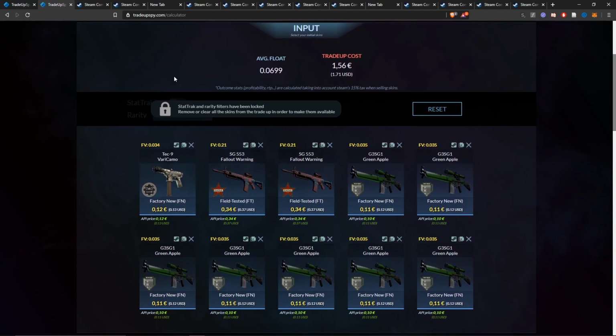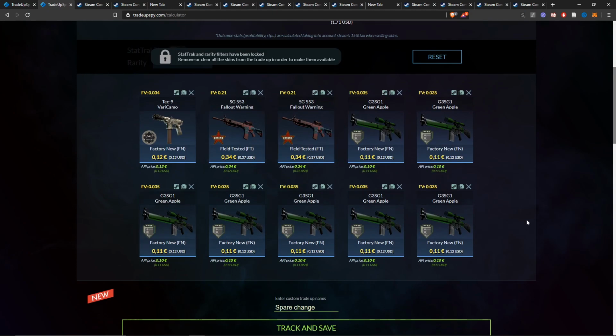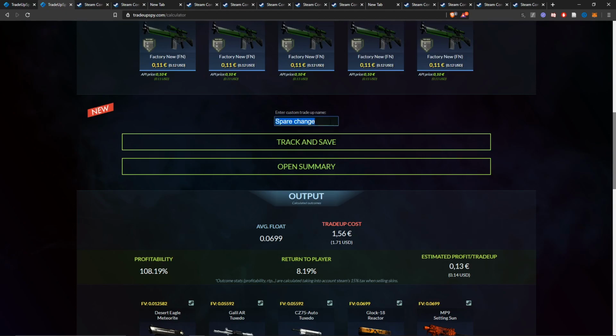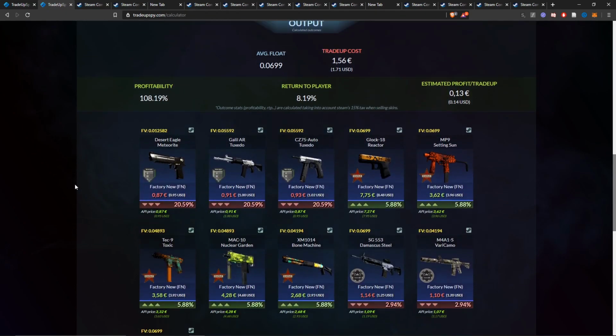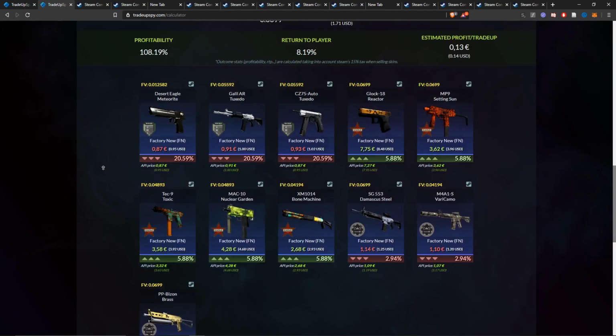So as you can see, the cost is 1.71 USD. I'm going to be using euro as well as USD because in the Steam market my local currency is euro, so it will be easier for me. So imagine you have set up a trade up. In this case, this is mine. I'm going to give it a name, and I have already modified the prices and changed whatever I wanted.